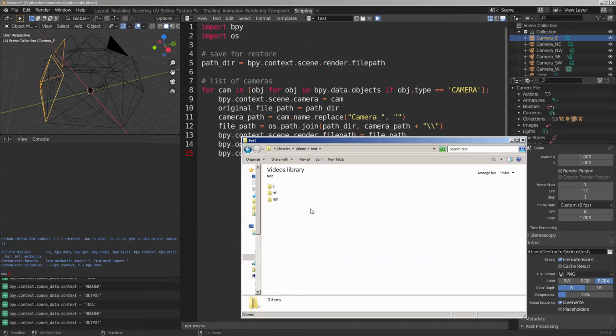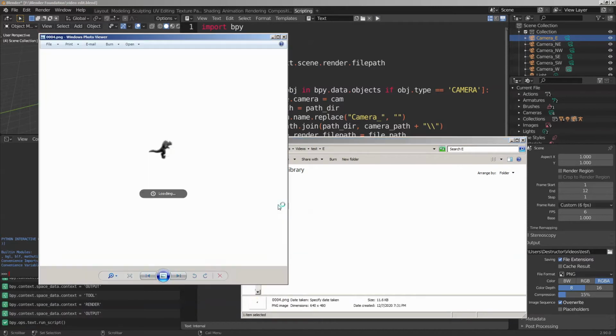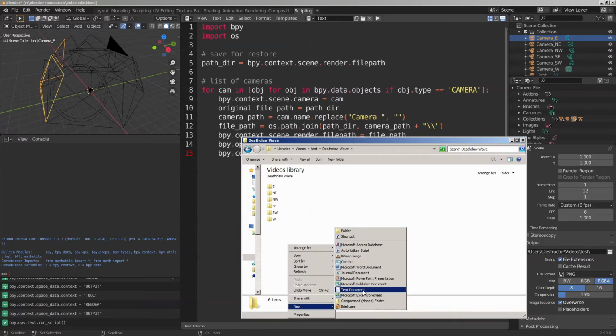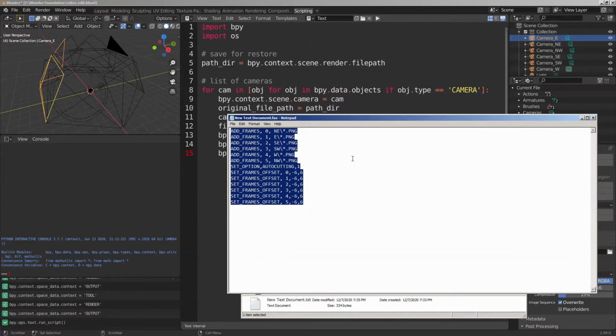But once the script is finished, you should see 6 different folders, one for each camera, and in each folder you should find a PNG file for each frame of animation. As long as everything looks good, group these 6 folders up into another folder. Name it whatever you want, ideally something identifiable like the model name and the action, and create a text file inside this folder. This is a script for Frame Animator.